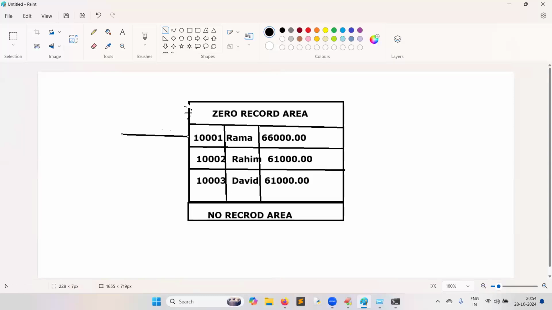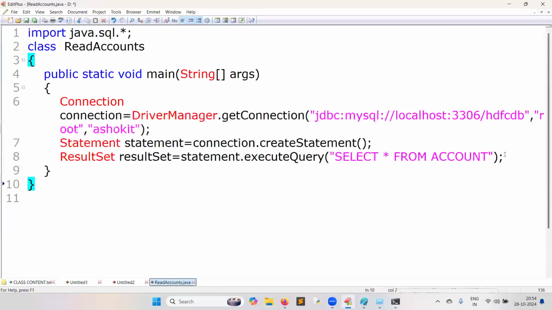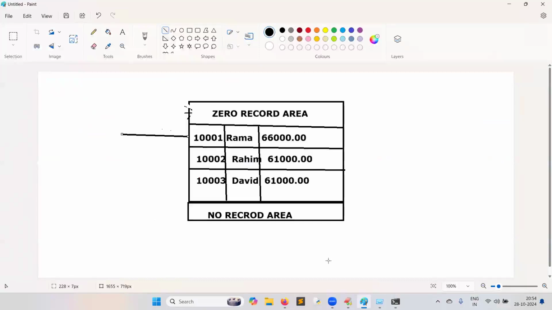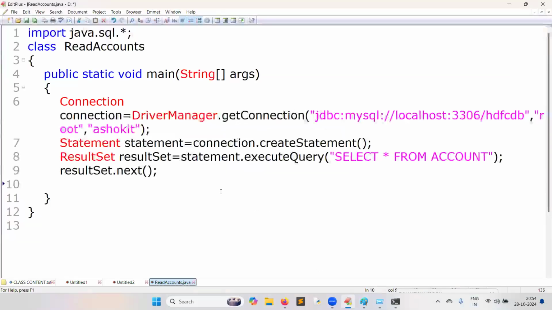Observe what I am doing. So now you say result set dot next. Finished. The moment you say result set dot next, what will happen? Cursor will be moved from which area to which area? 0 record area to first record area. Now what to do? Retrieve the column value. How to retrieve the column value? Already told, methods are there.